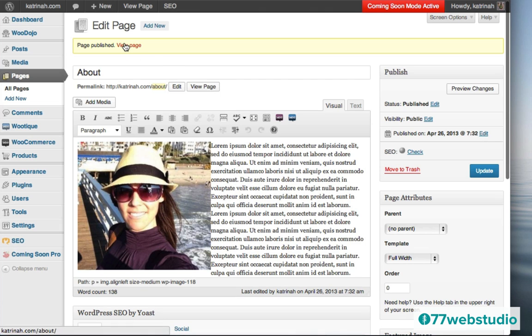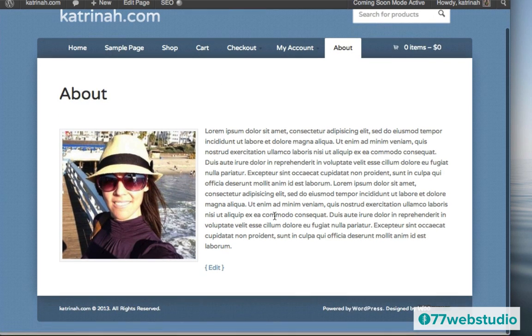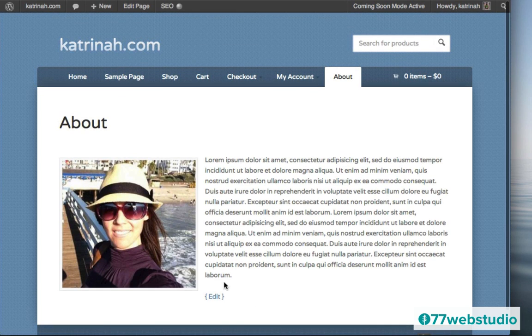Okay, to view the page, I'm going to click on View Page right here at the top. And here we see that I have my page right here. So I'm missing a call to action. I think what I'd like to do here is add a call to action that says Contact Me. So first I'm going to create a contact page, and then I'll come back and create that call to action. So let's create one more page here.